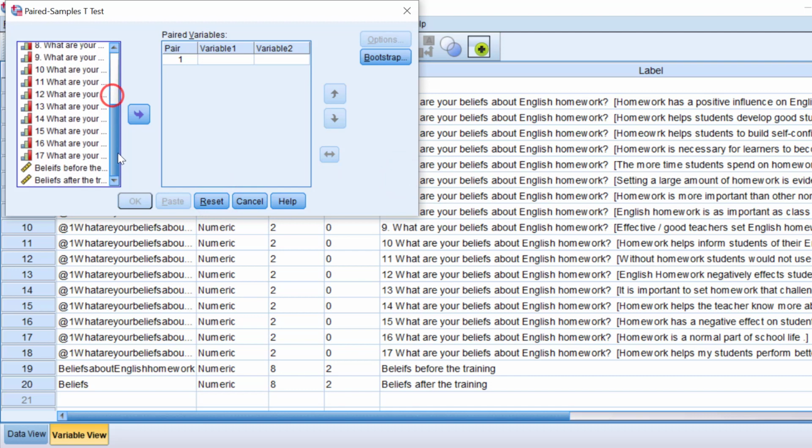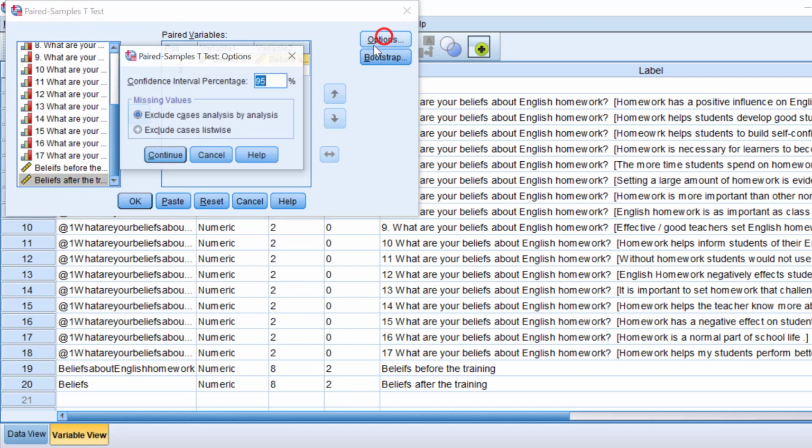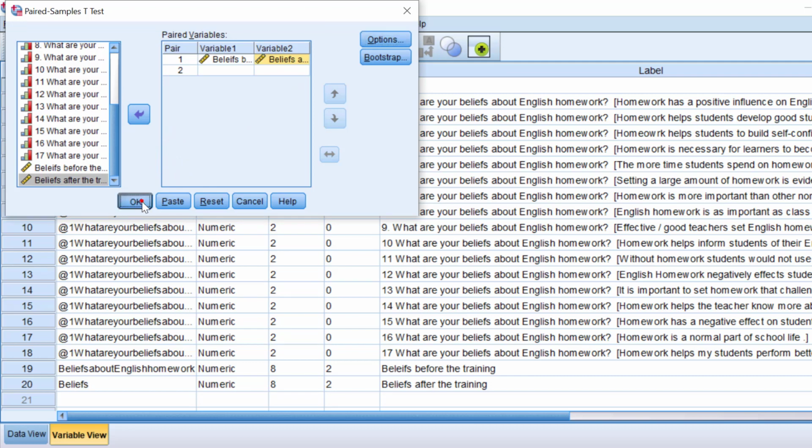I'm going to go to the variables, and I'm going to move the beliefs before the training to the first variable and the beliefs after the training to the second variable. And in options, we can choose the p-value or the sig value. Here it's set at 0.05, that is 95%. And we can decide how to deal with missing values, exclude cases listwise or analysis by analysis. So I can keep it default, click continue, and then click OK.